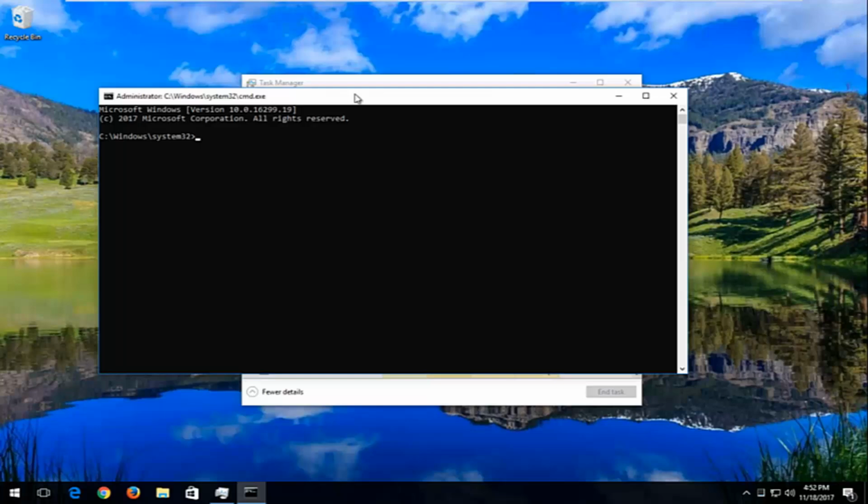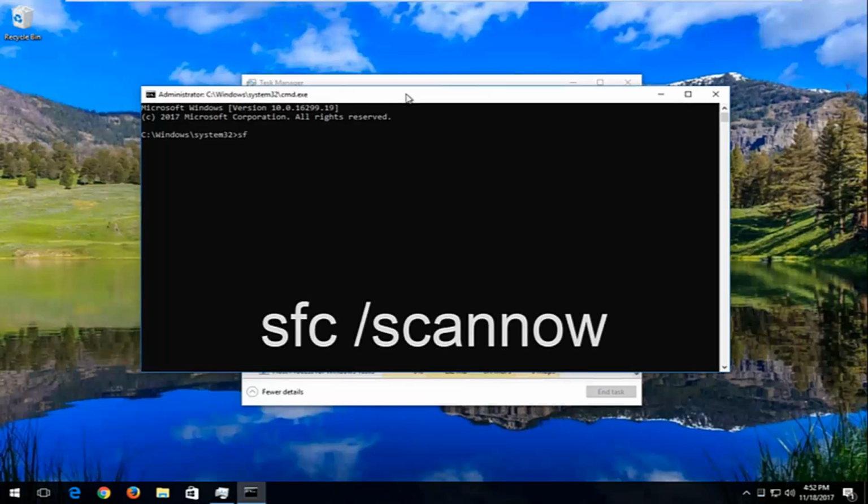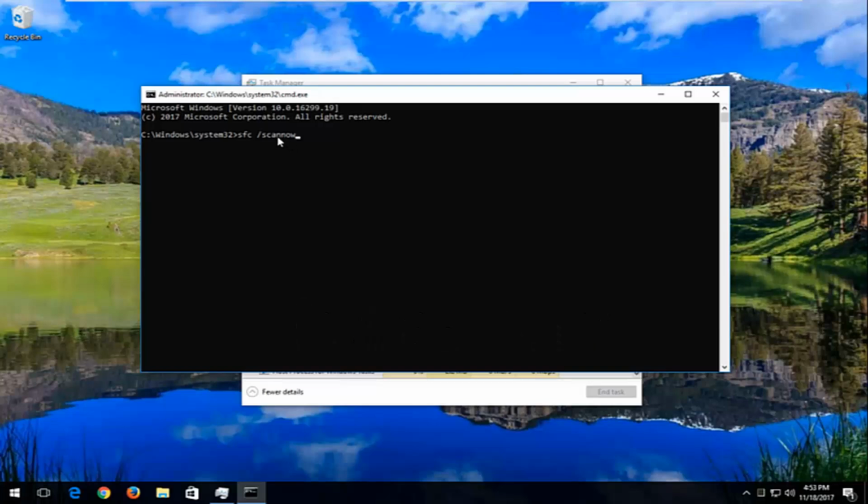Click on OK. Now we want to type in SFC space /scannow. So again, SFC space /scannow, so S-C-A-N, N-O-W. There's two N's in here, so don't just think that the one N goes for both scan and now. There's two N's in here, okay? Just want to make that very clear. And once you have it exactly how it appears on my screen, you want to hit Enter on your keyboard. This will begin a system scan.